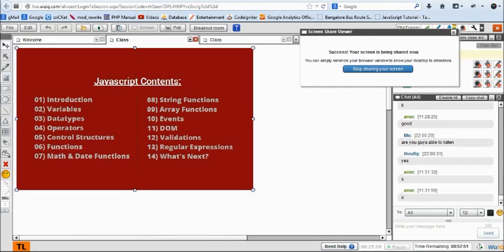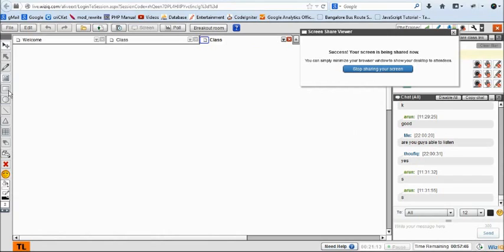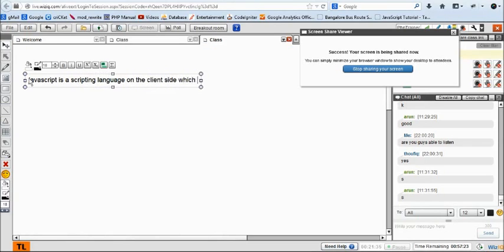So JavaScript is essentially used for having interactions on a website. So what kind of interaction? So I'll just type in here what I'm speaking actually. So JavaScript is a scripting language. So the name itself says it's a scripting language on the client side, which is used to help the user interact with the web page.